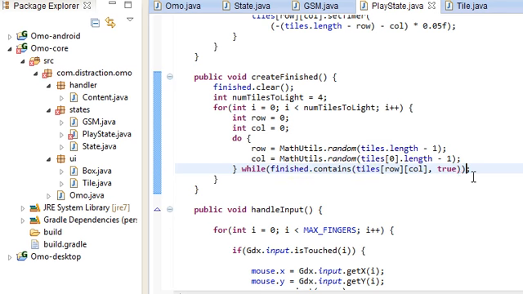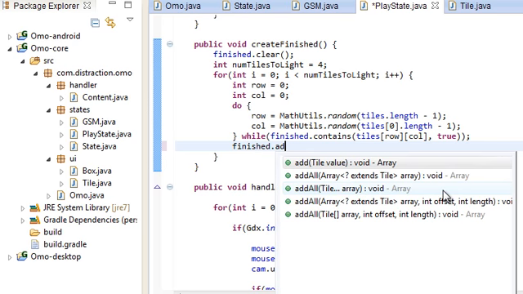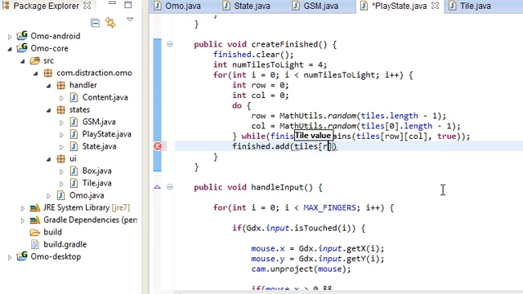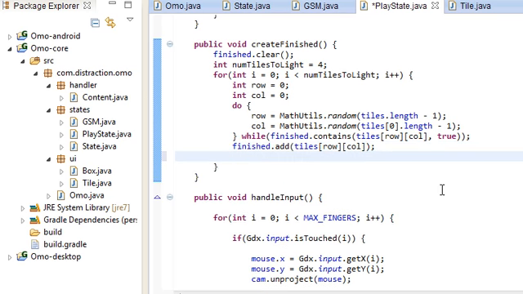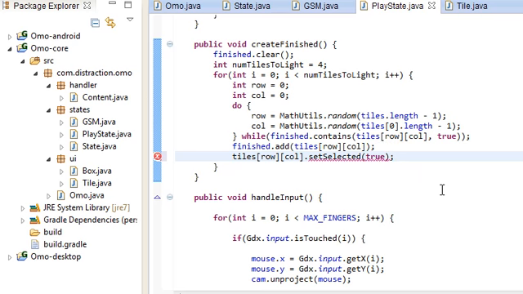There we go. Hopefully that works. And what I'm going to do is add that, pretty much. Finished.add(tiles[row][column]). Hopefully this works. I'm also going to need to light that up. So tiles[row][column].setSelected(true).